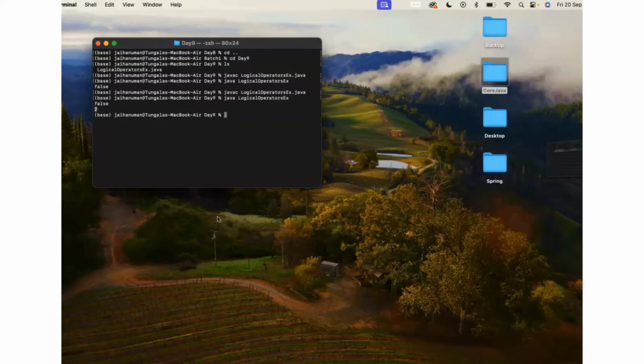So everyone is able to understand how the bitwise AND operator is working. Is it clear, guys? Say yes or no. Yes, sir. Okay, thank you. So let's move on and see the other operator we have.